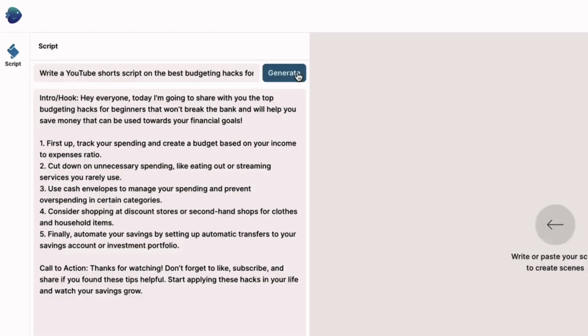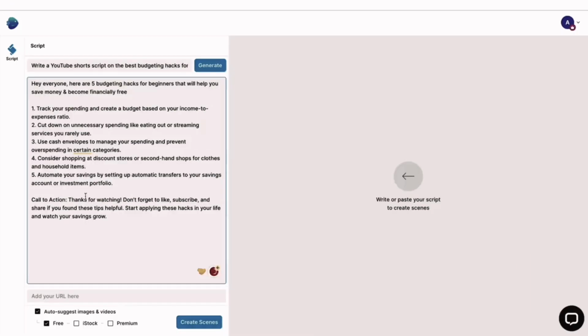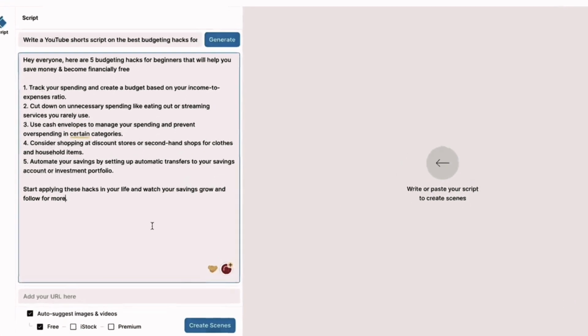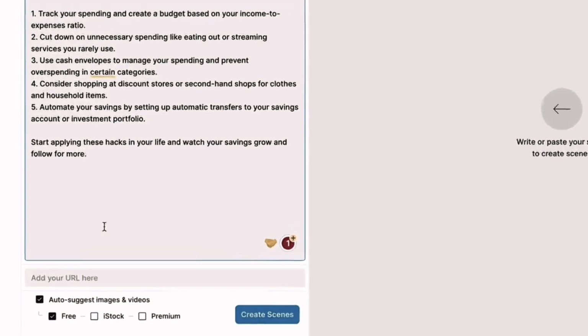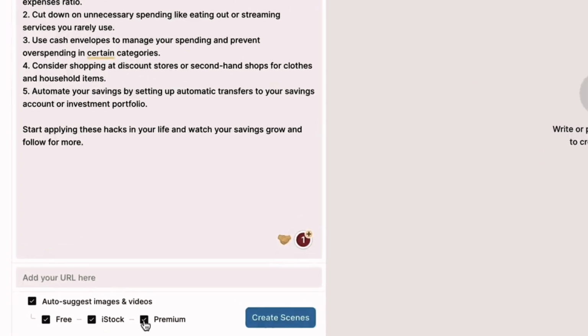Now, if you don't like the way the script has turned out, you can give the AI a fresh prompt and keep at it until you get the version you like. I actually quite like this version, but we are just going to clean it up a little, break up the bigger sentences, and with that, our script is completely ready. Now, to actually turn this into a video, select the premium media check boxes on the bottom of the script box and then click on Create Scenes.